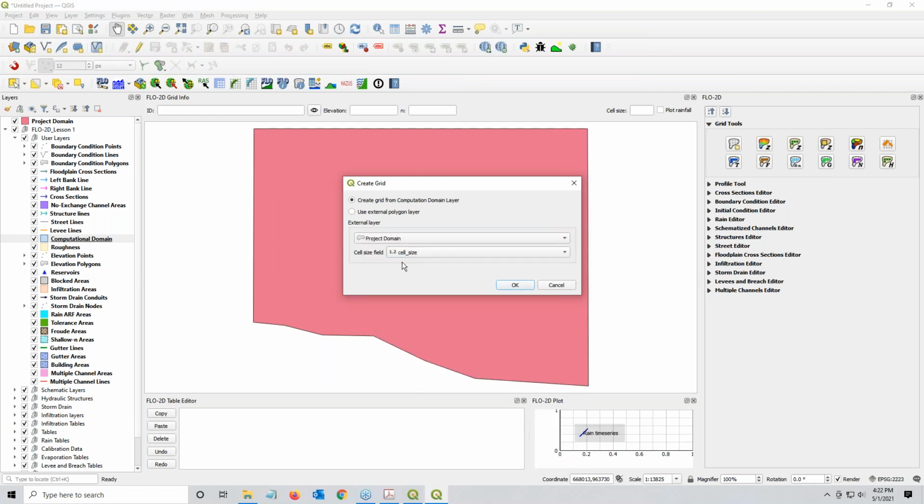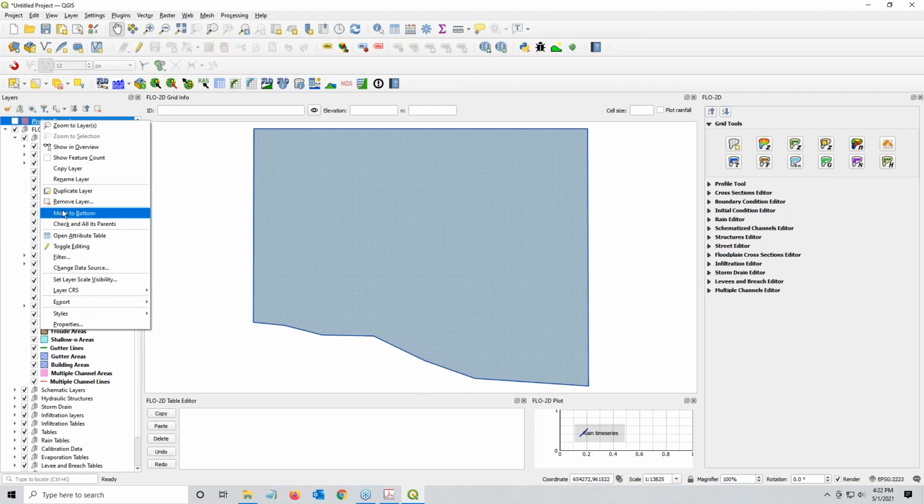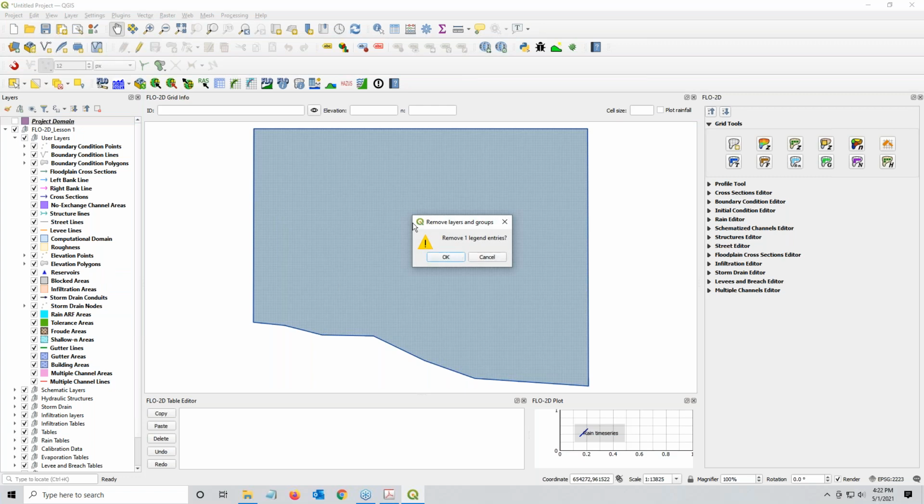The cell field is cell size. So you can add that field to any shapefile that you have to use this to set up your grid. I'm going to click OK, and that will build the grid. It'll also copy that polygon to this layer, computational domain. The grid is complete. I don't need this layer anymore. I can either move it to the bottom or I can remove it. In this case, I'll just remove it because I'm completely done with it.